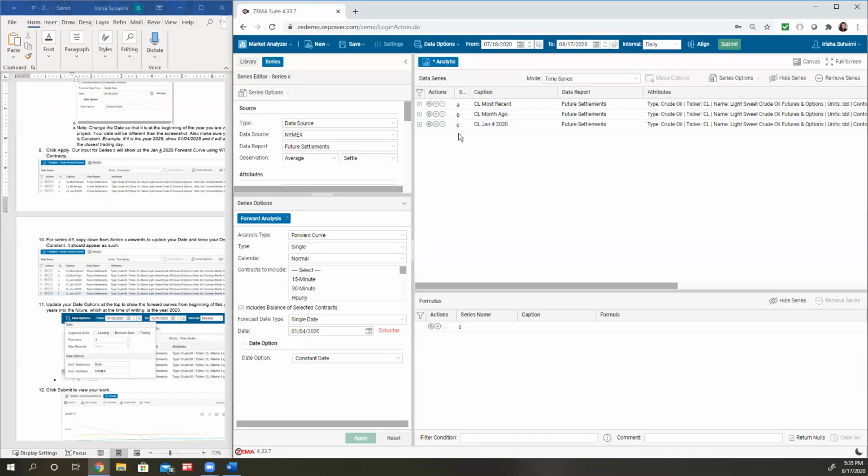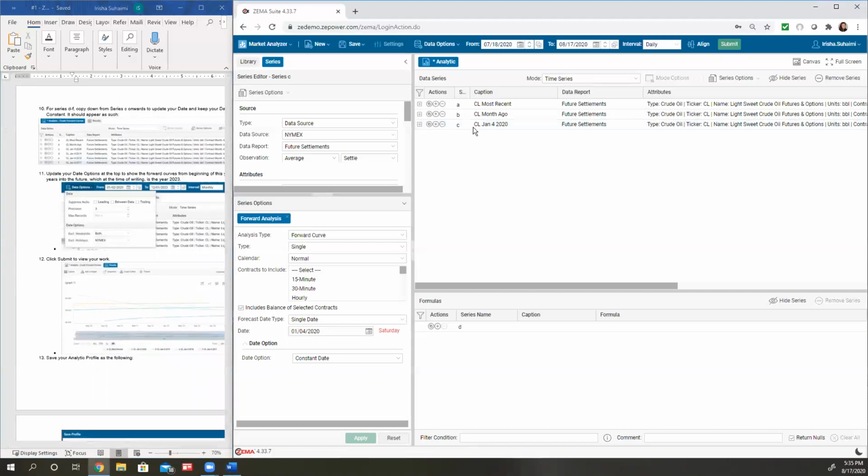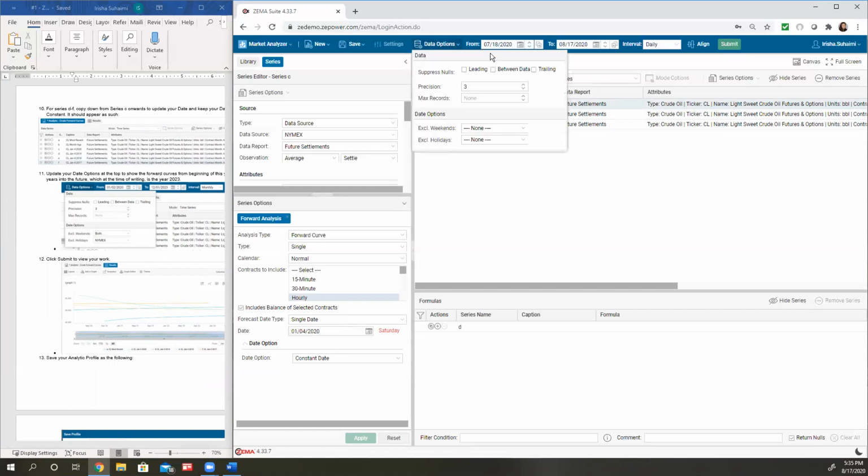And then for D through F, it's going to be based on the screenshot. You're looking at CL January 4th, 2019, CL January 4th, 2018, and onwards. And that's basically it. Just remember to, number one, change the date, and number two, change the date option to constant date. That's it.